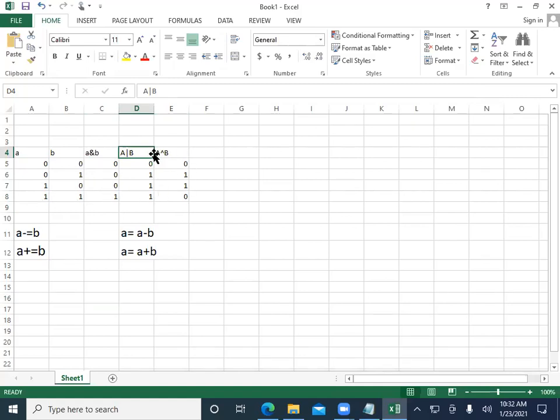Okay, and here we use the XOR operator. In XOR, if both values are the same, that is both 0 or both 1, then we get the output 0, otherwise we get 1. So here the value of A is 0 and B is 1, then the output is 1. 1 and 0, here we get the output 1. So this is XOR. And then we discuss the assignment operator.